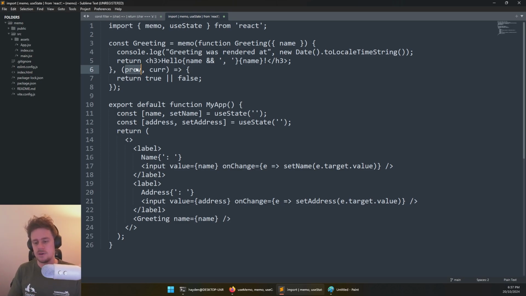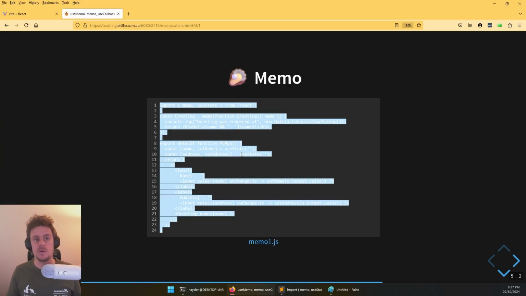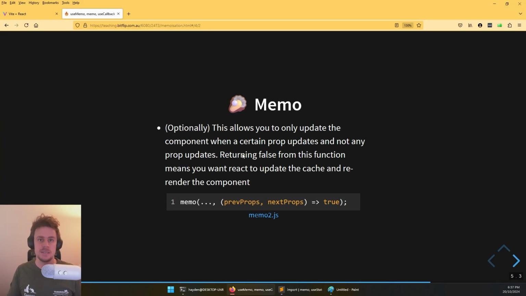Typically, I'd say that adding this extra element to the memo higher order component is useful when you want something to re-render even less than might be intuitive, because by default memo will re-render for any prop change. You might want to constrain that more and be like, only for these props, or only when these props change in a certain way. That's not something that you'll end up using a great deal, but it's certainly something that can be quite useful. And that is another part of memo.